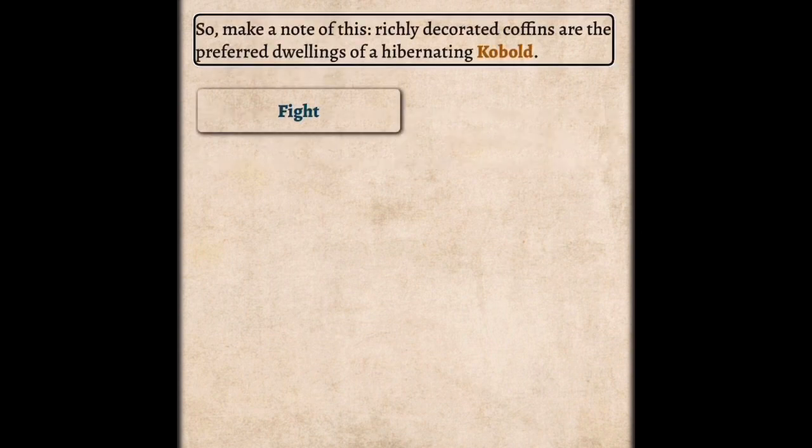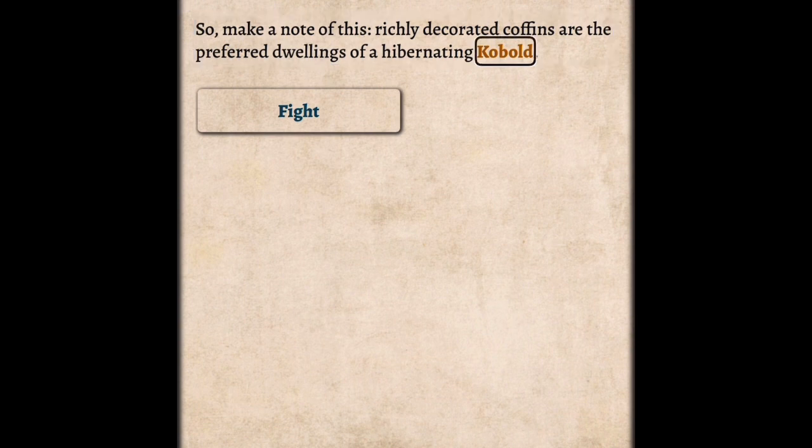So, make a note of this. Richly decorated coffins are the preferred dwellings of a hibernating kobold. I think we have just enough, it'll do a little damage. You. Life 6 out of 10. And that's the thing. You can't afford to take much damage. Choices: fight or flee.